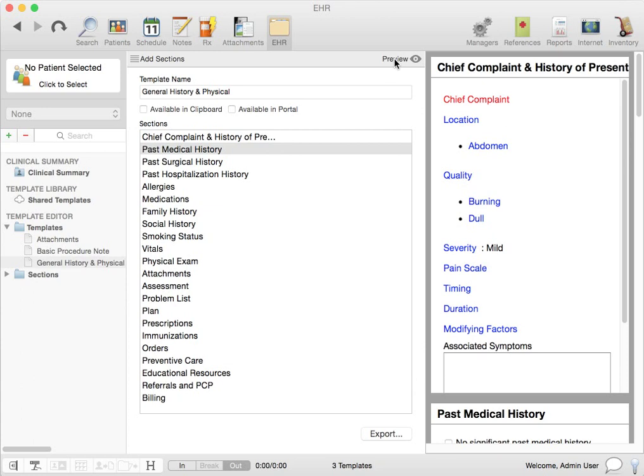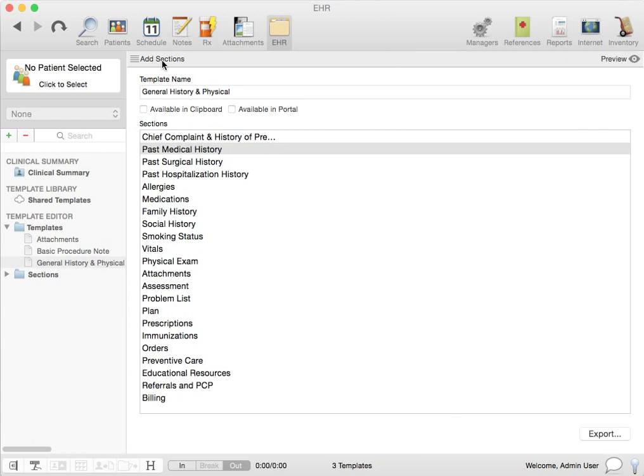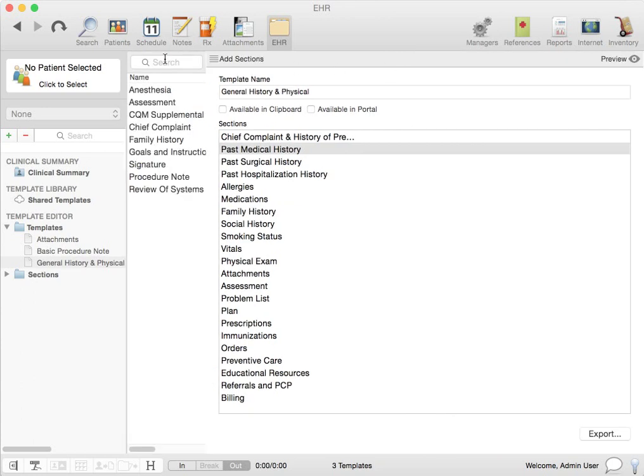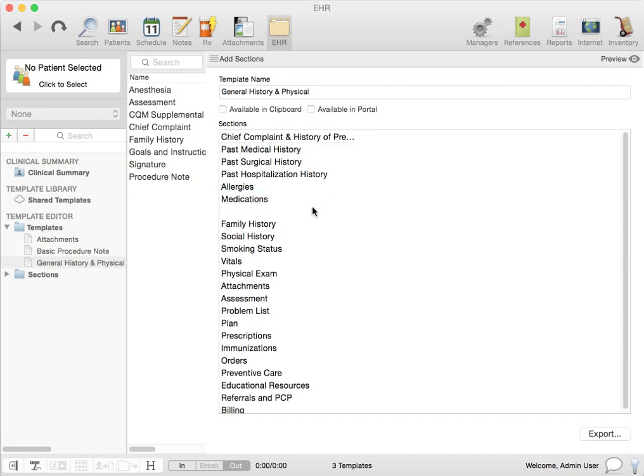Adding new sections to a template is also easy. Click the Add Sections button in the upper left corner to hide and display the Sections panel. The Sections panel shows you all sections that are not currently being used on the selected template. Simply drag a section onto your template to add it to the template. And you can also use the search bar to locate specific sections if needed.